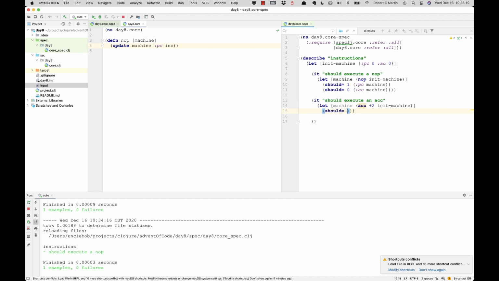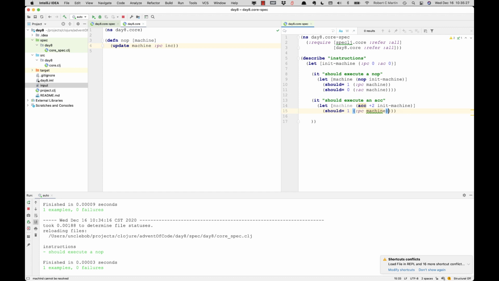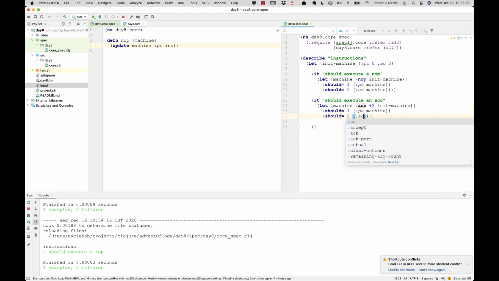Now, should equal 1 colon PC of machine, because the PC does get incremented by the accumulate function. Okay, and should equal 2 for the accumulator of the machine. Okay, good. Now let's go over here.